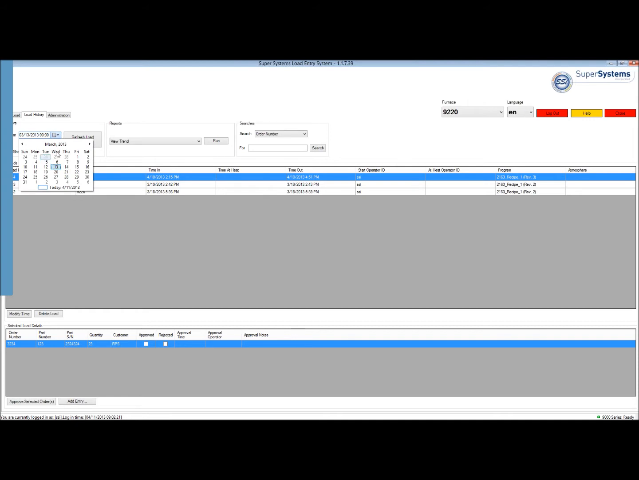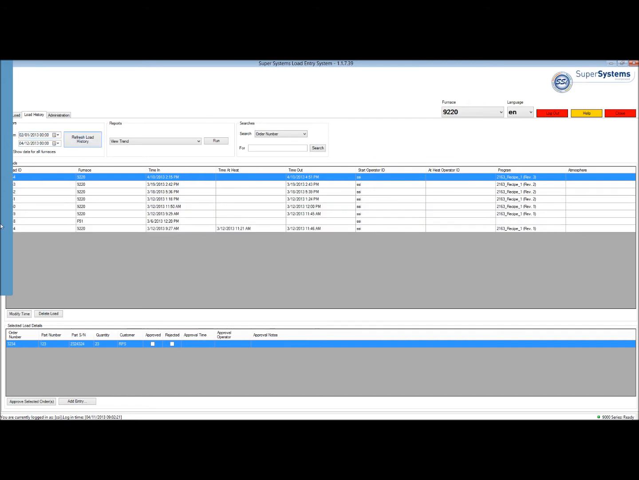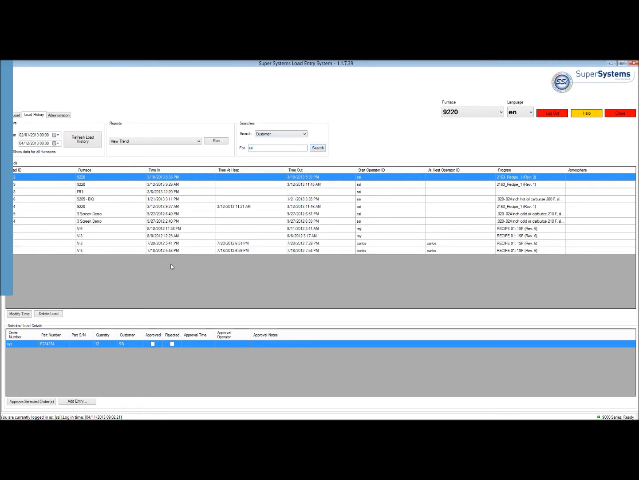So I can select a time frame where I might want to see from February 1st to April 12th across all furnaces, and then I can look at the details of those furnaces. And I can also do a number of different search criteria where if I wanted to look up a customer, an order number, a part number, a serial number specifically, I could do a search, and again that's based on the criteria over here for the specific information that I'm looking for. And you'll see that for customer SSI, in this example here, it pulls up the details for when that customer was running different furnaces.